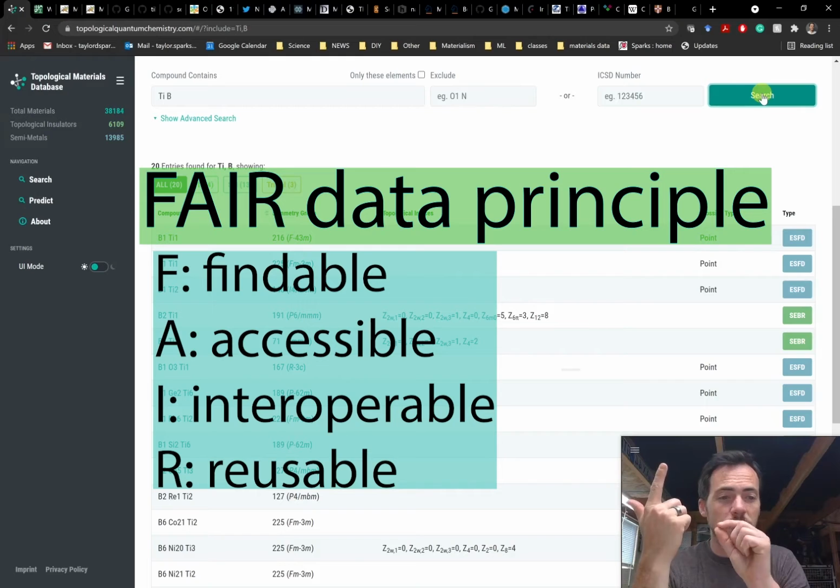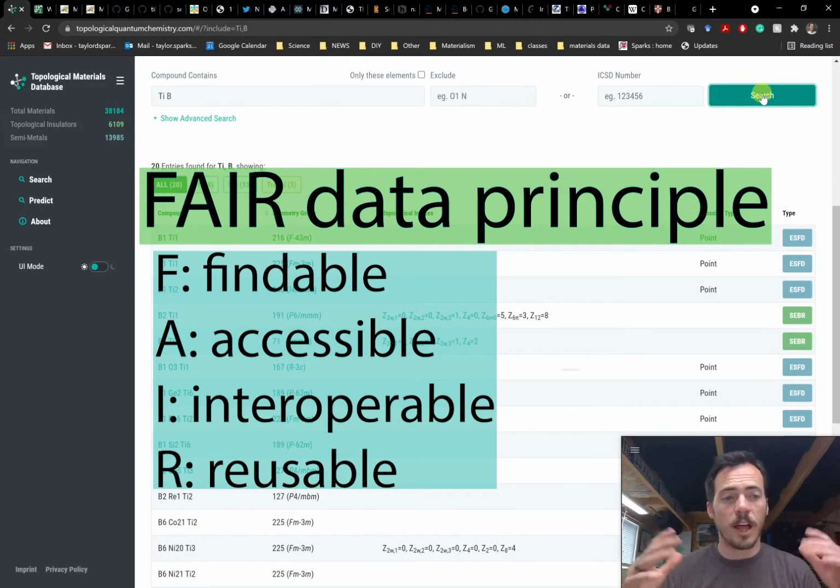You can just see little snippets of it. It needs to be interoperable, meaning it's not just made for one sort of data ecosystem. It needs to be able to work across platforms and software and all that. And then reusable, right? So this one falls short of that because it has some really cool things, but you can't extract this data.